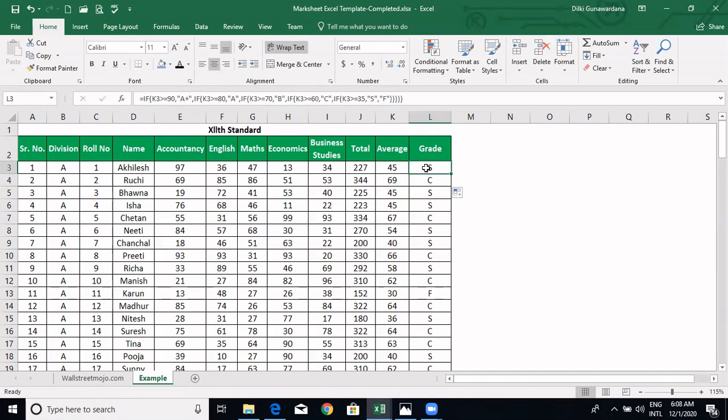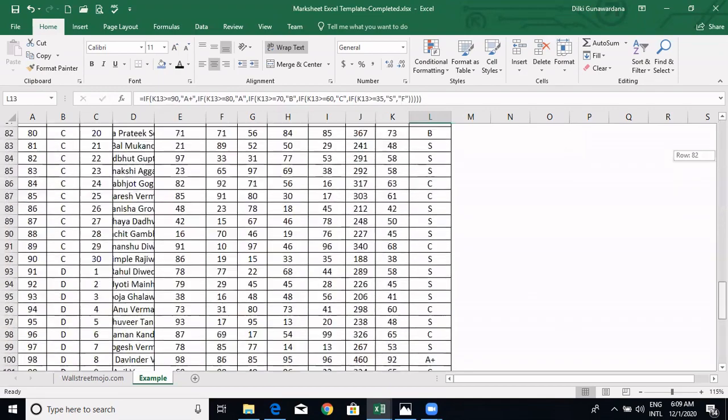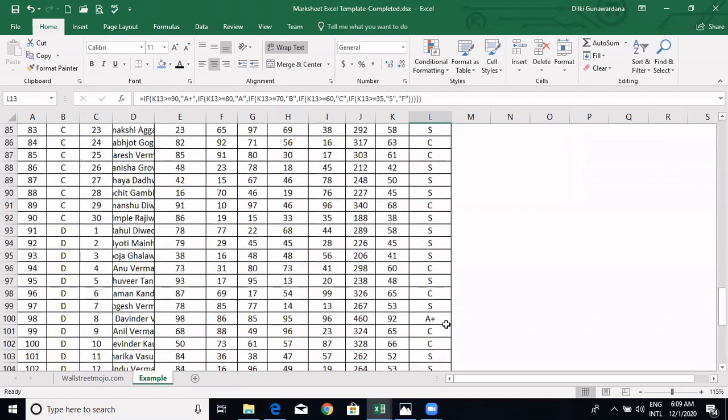So according to that, this one is having 45. So 45 is in this range, below 60. So that means it's an S. Now the fail one is 30. If it is below 35, it's an F. That's why this person got F. 30 means F. We'll see whether any A plus person, that class first girl. This one is having an A plus because it's 92. So 92 means more than 90, it's an A plus.